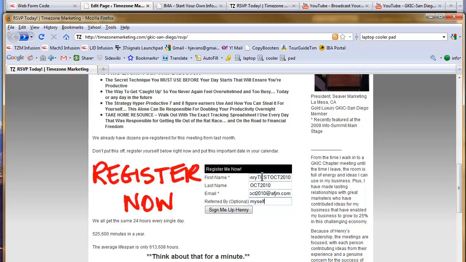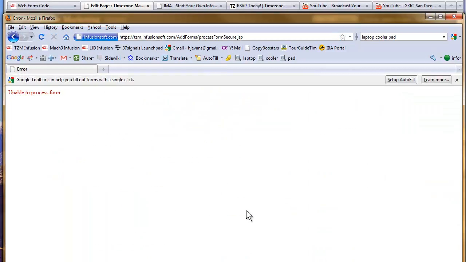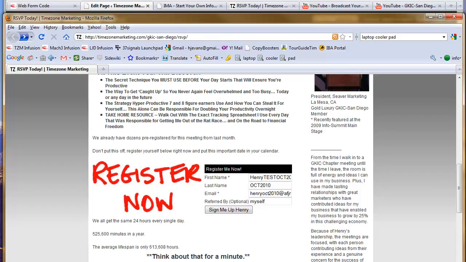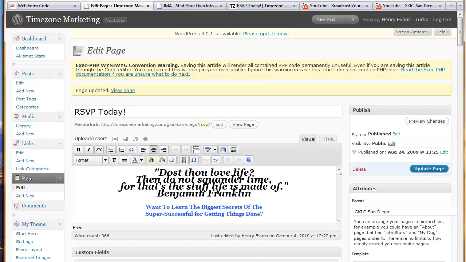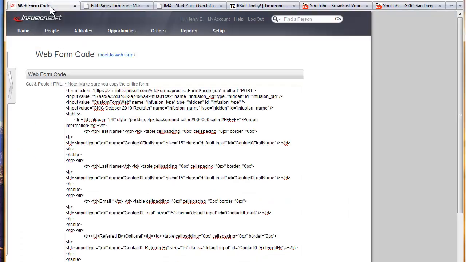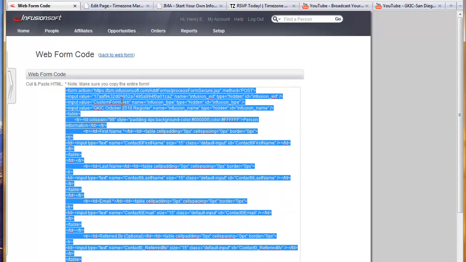And again, you can test this yourself, and just to make sure it all works okay, we're going to hit sign up. And you can see it did not work. That means that we have to repaste the form. That means that something did not work with the form, which is exactly why we test this stuff. So I'm going to go back into Infusion and actually just copy the form directly from here.